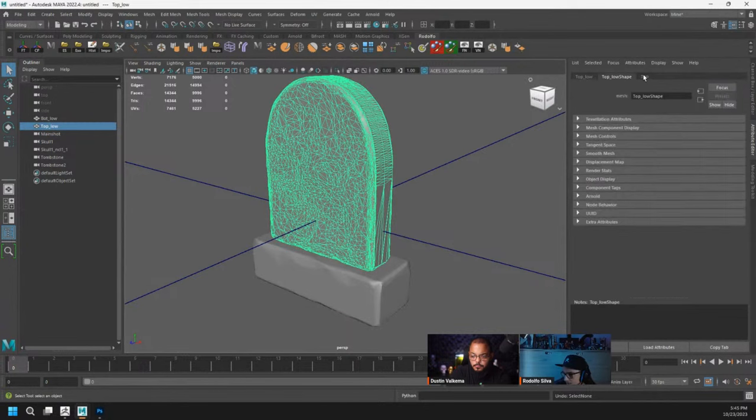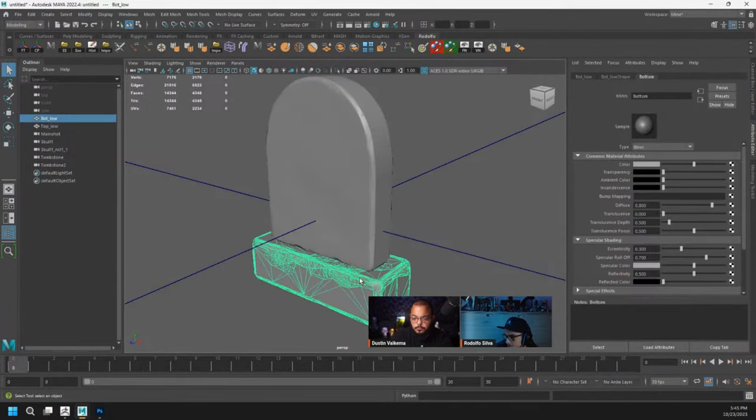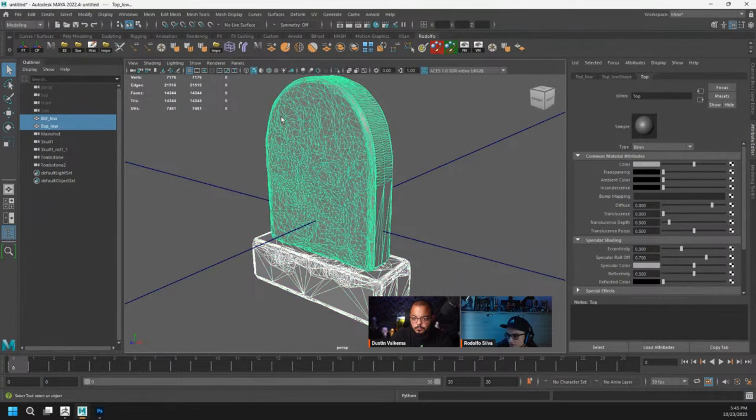Alt-Shift-D. And we have top, delete history here, and we have bottom. And now I'm just going to re-export this and overwrite our previous file, basically.